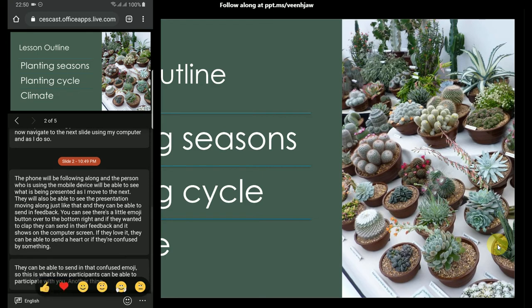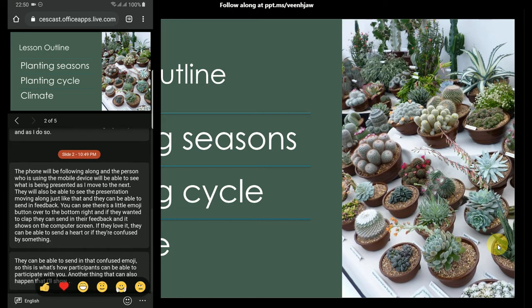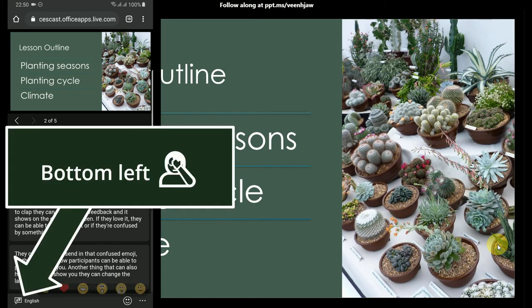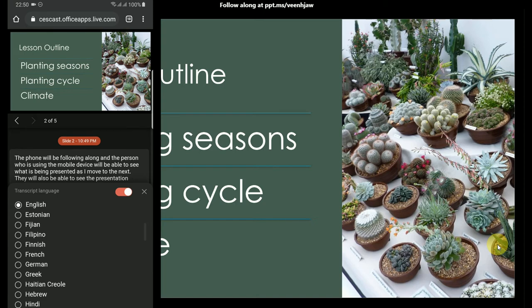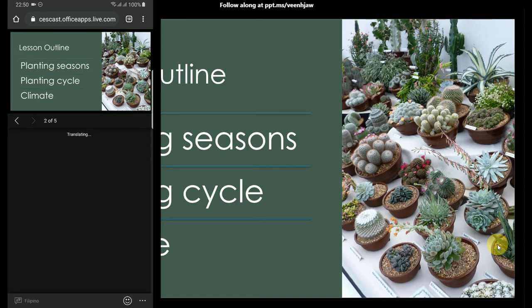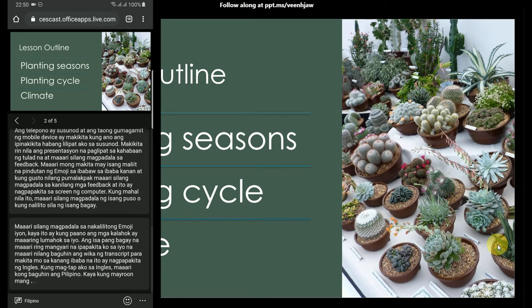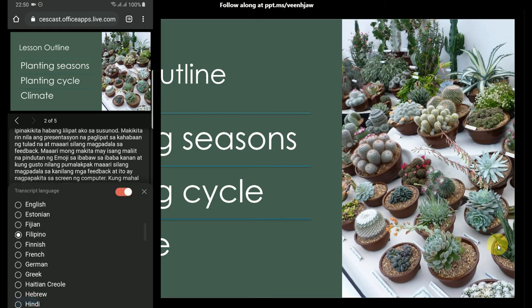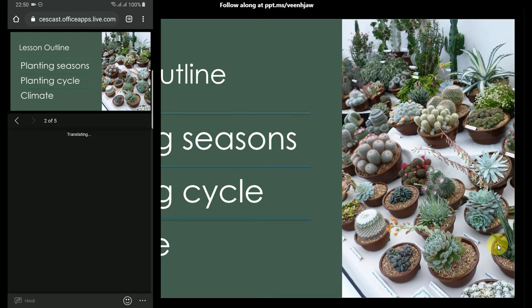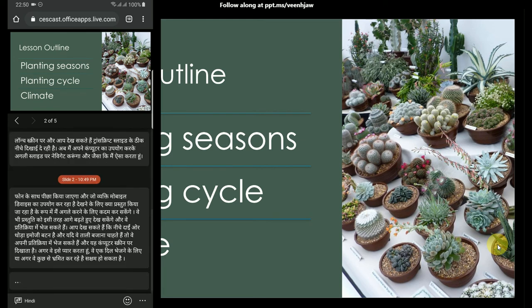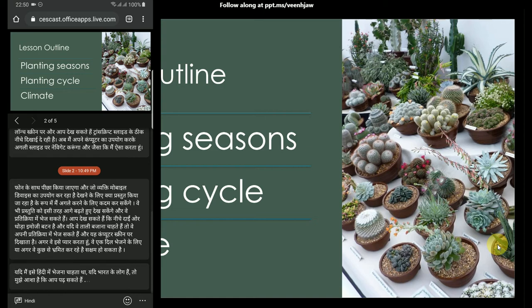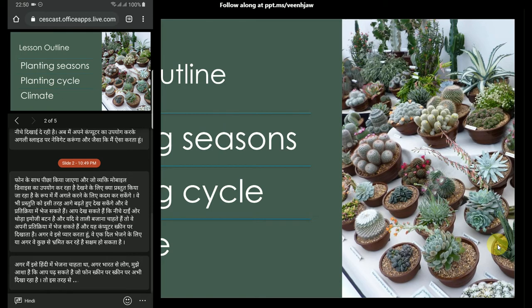Another thing that can also happen, that I'll show you, they can change the language of the transcript. So you can see at the bottom right, it shows as English. If I tap on English, I can change to Filipino. So if there are any Filipinos, I hope you can read that. Put a comment in the comments below to show me that Filipinos are present. And if I wanted to send it to Hindi, if there are people from India, I hope you can read what's showing on the phone screen right now. So that's how people can interact with you as you're presenting.